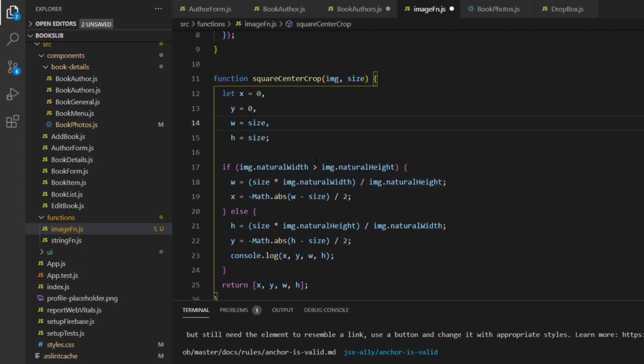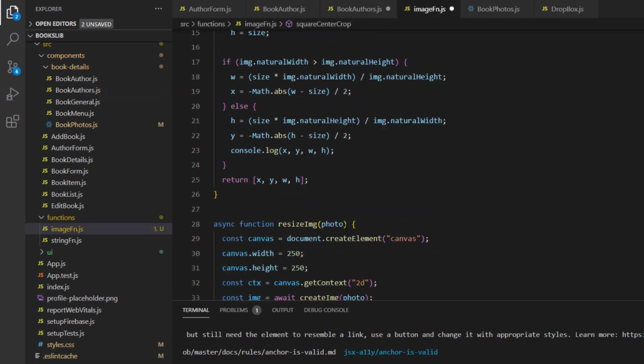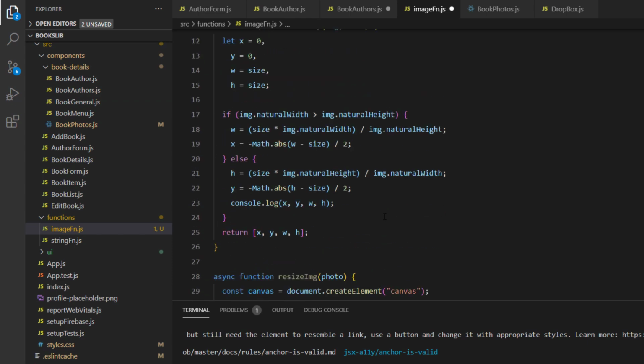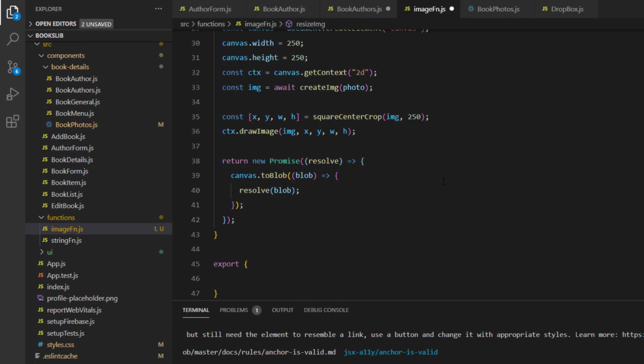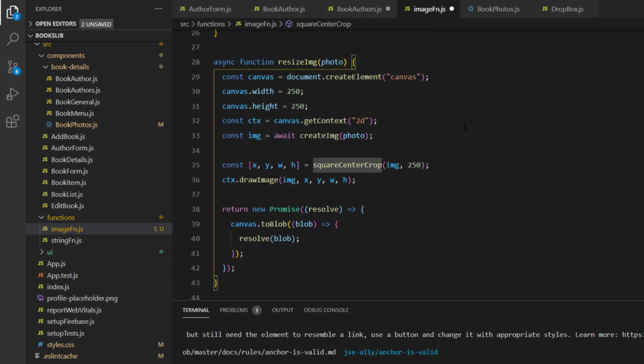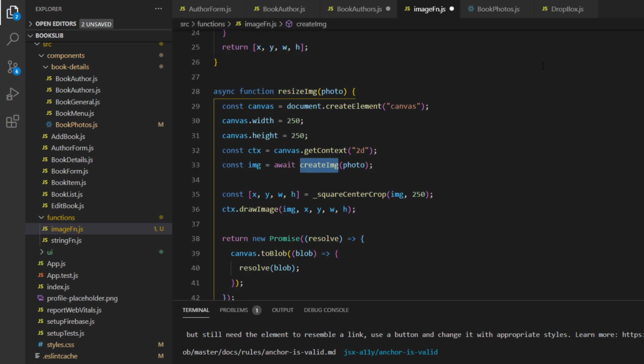So we'll have to create another function for the other functionality, the resizing, and this one will be for cropping. First, let me export these three functions. Here we need to export the image resize. Now for the other function, I add an underscore at the beginning of the name to signify that this is like a private function.